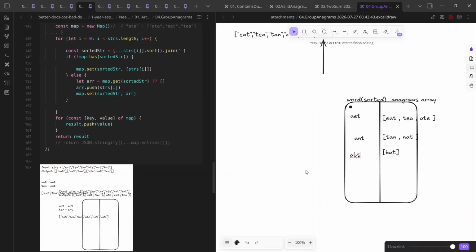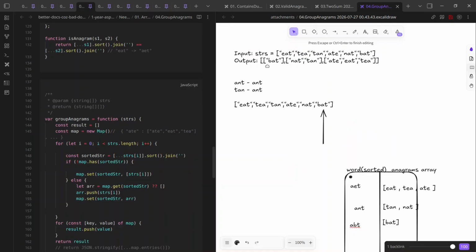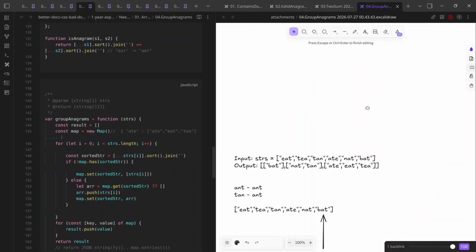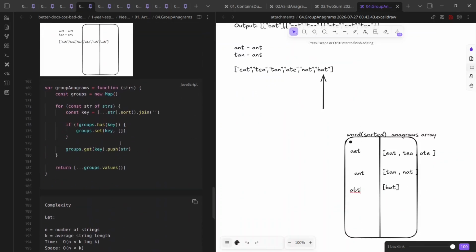And to give the result, what we will do is just return all the anagrams arrays inside an array. So it's an array of arrays. So let's see, does our solution match? The output should have bat. Yes, we do. Nat and tan, ate eat tea. So that's the approach for this question, and let's see the solution.